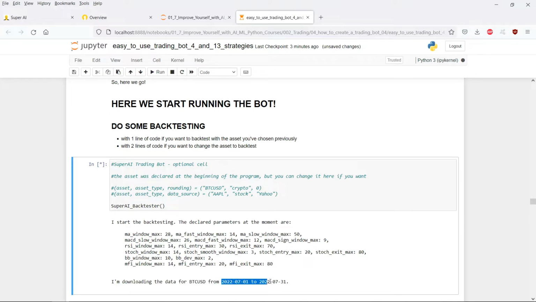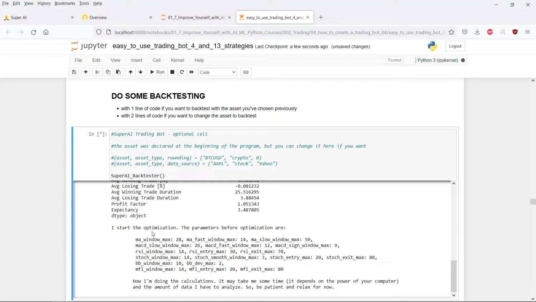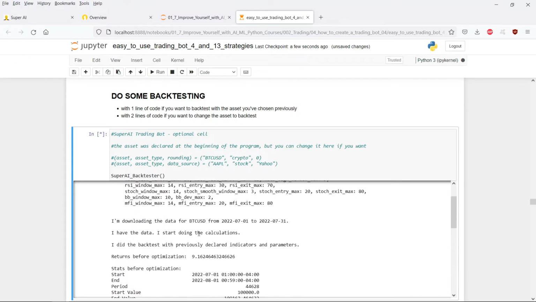And we see the previously declared dates, from which we want data. And again, in a couple of minutes I'll show you how to change them. After downloading the data, the bot does the first backtest, and shows how big the returns were. Here, during July 20th, '22 we would earn 9% with this strategy.